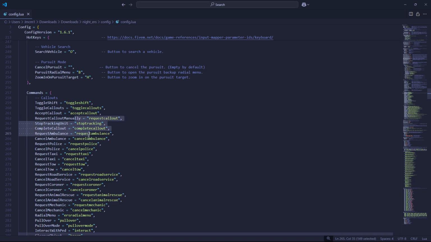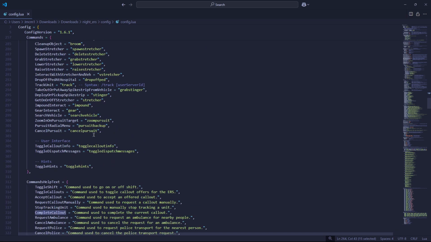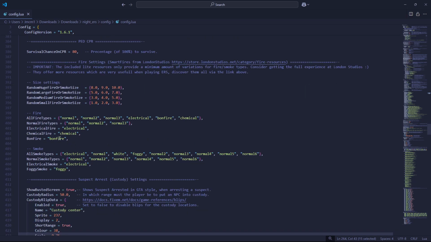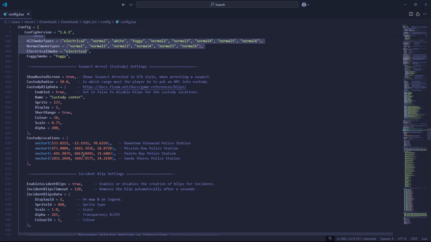These are the commands that are there. There's also the /request callout command, which is a pretty good callout in case you don't want to wait for them. You can do that, or you can do stop tracking, complete callout, all that. So all these are absolutely fine. We can go ahead and leave these. Do not touch these at all.